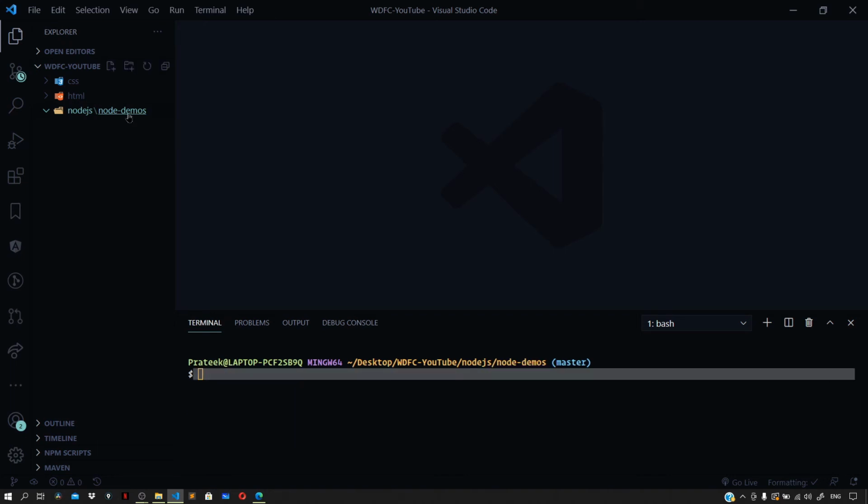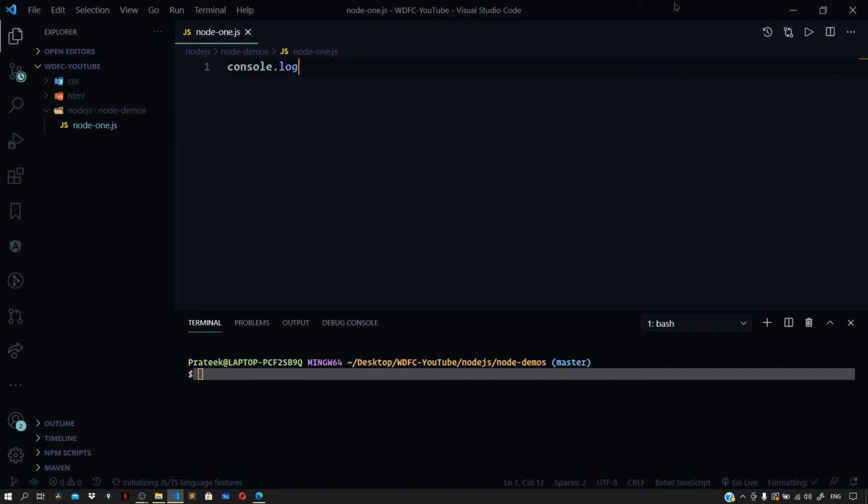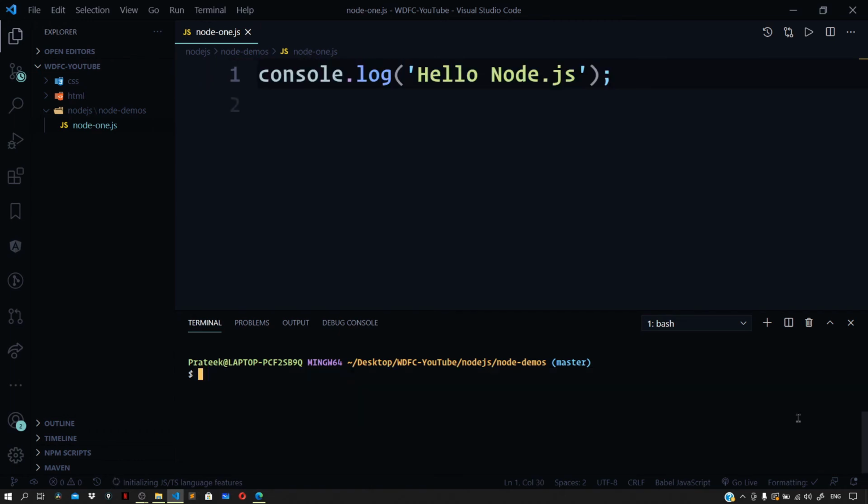And inside node-demos, let us create a new file and name it node-1.js. In here, let us write a simple console.log that we are already familiar with. So console.log, and let us say hello Node.js. Let me zoom this up. Now in order to run our file, head over to the terminal and make sure that you are in the correct directory, which is node-demos, and in there let us run the command node-1.js. Press enter, and you can see this logs hello Node.js in the terminal.